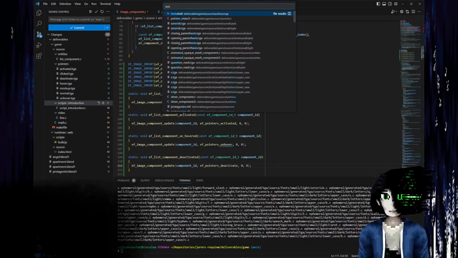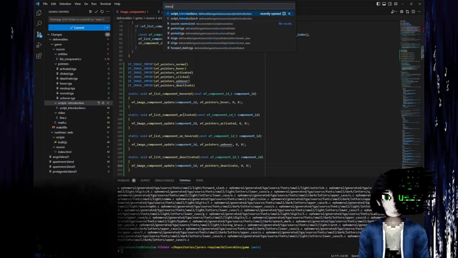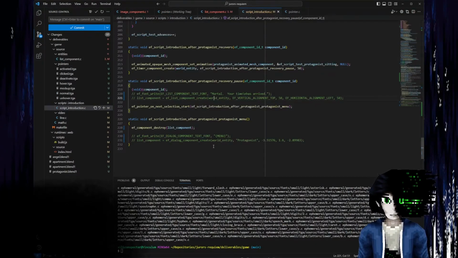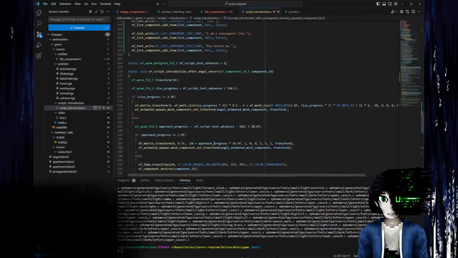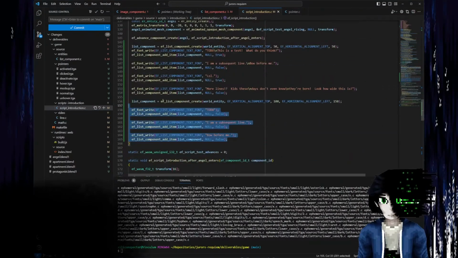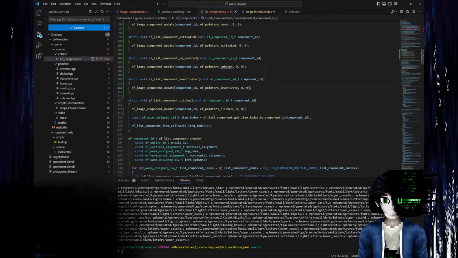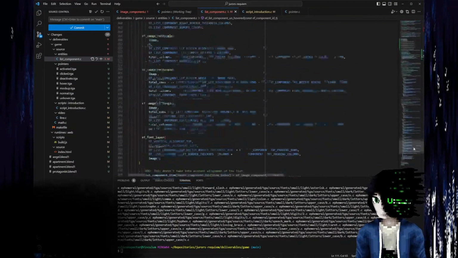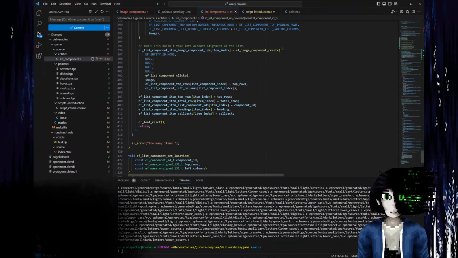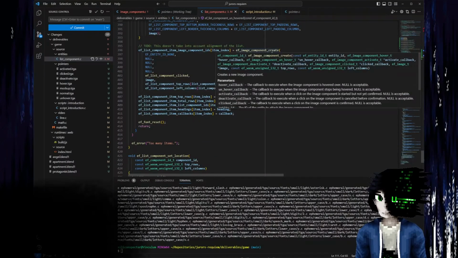And let's go through to our introduction script, and let's get rid of all of these items except the very first one. So this should only make one list item. And then scroll all the way down here, and this is where we're actually binding up our event handlers.